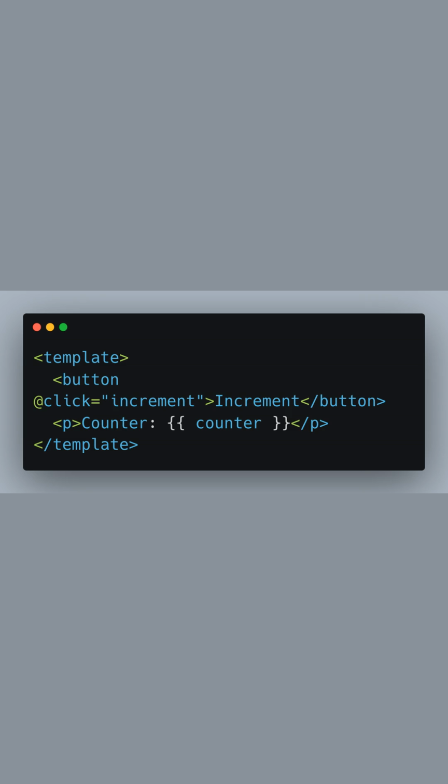Looking at the template, we have a simple button with an @click directive. When clicked, it calls our increment method. The current value of counter is displayed within a paragraph element, wrapped in double curly braces, which is Vue's syntax for data binding. Because we're using the Composition API, this display dynamically updates whenever counter changes.